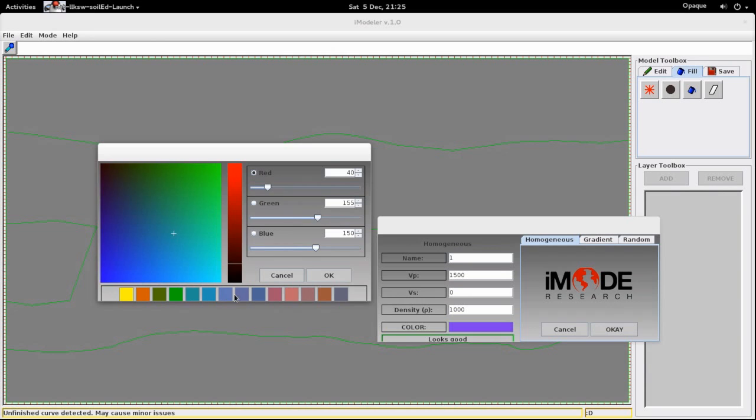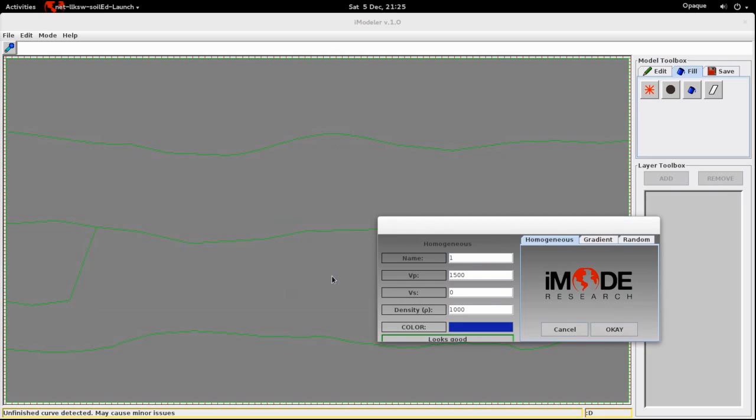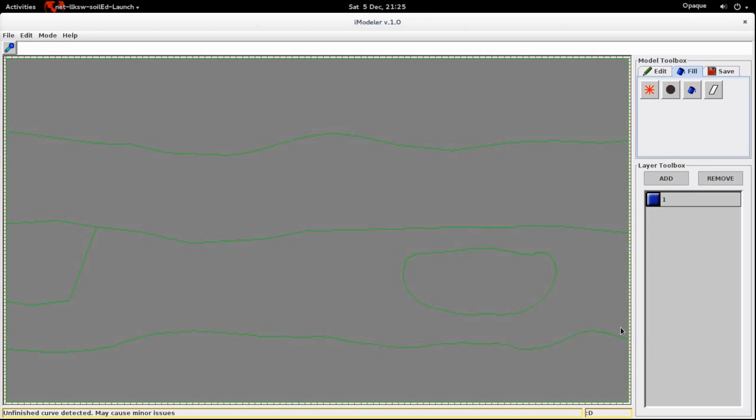Let the first layer type be homogeneous. The status bar at the bottom of this window will notify if you have filled all the fields correctly. I will also create another homogeneous layer, after which we will explore other possibilities.